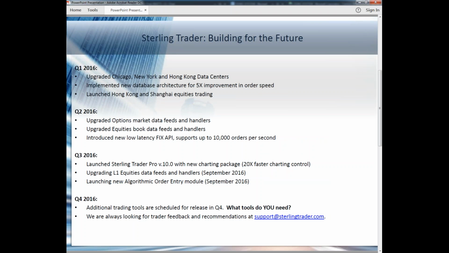We have new low latency market data feeds going out. We have a new algorithmic order entry module. There's a lot of stuff planned for Q4. We are very much in growth mode and active development mode.